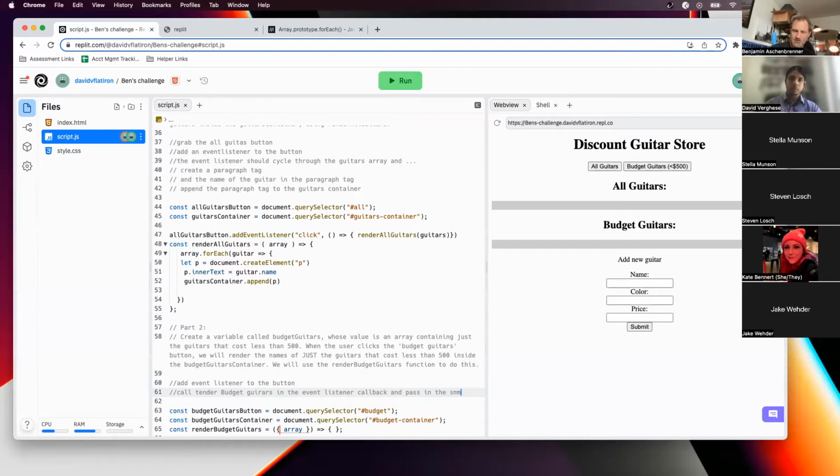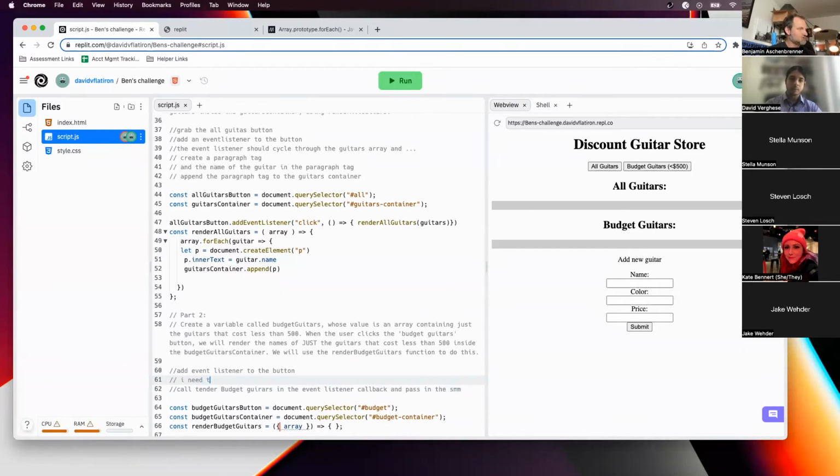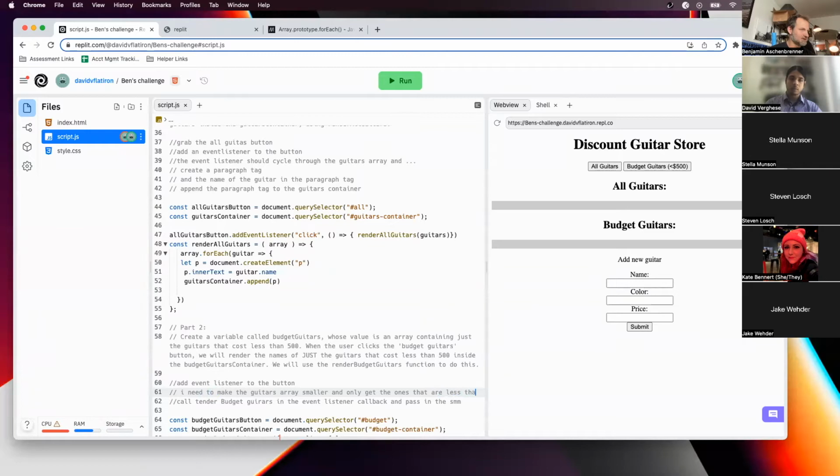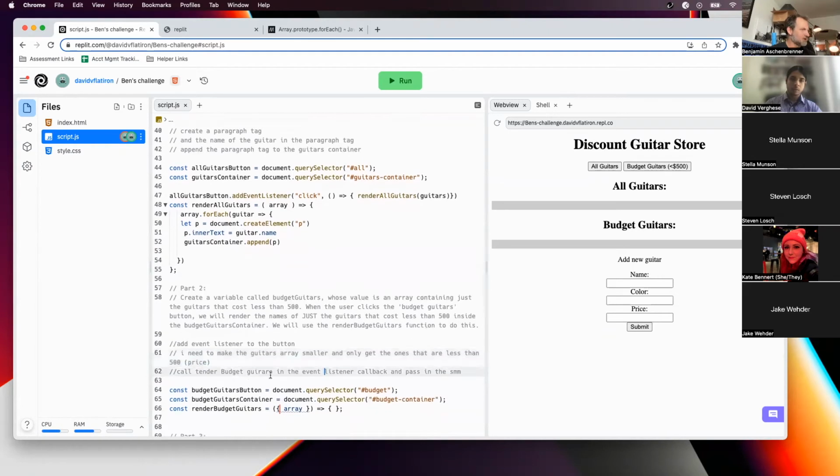smaller, or okay, well, that actually makes me think there's a step in between here. I need to make the guitars array smaller and only get the ones that are less than 500. That's a price. So I have to think about how to do that. Call render guitars and let's pass in the smaller array.